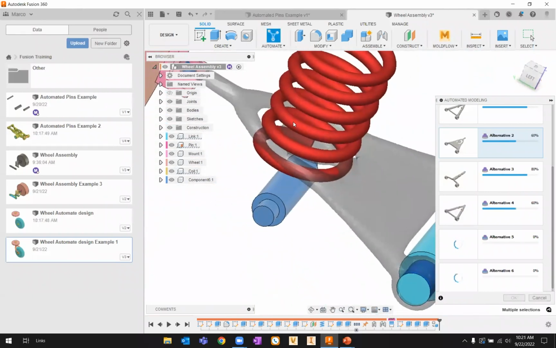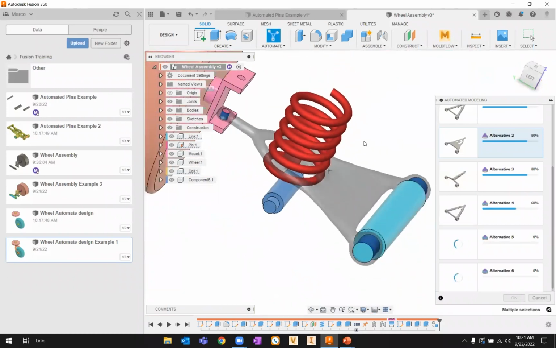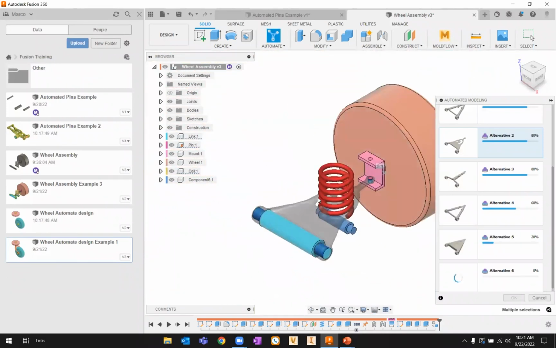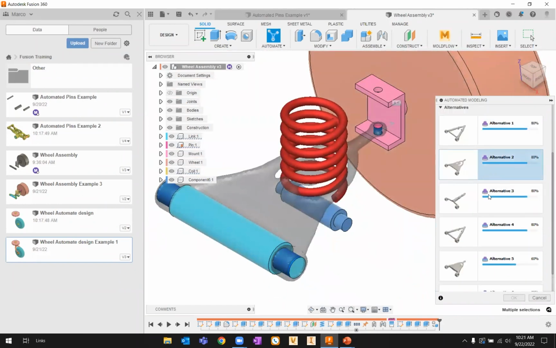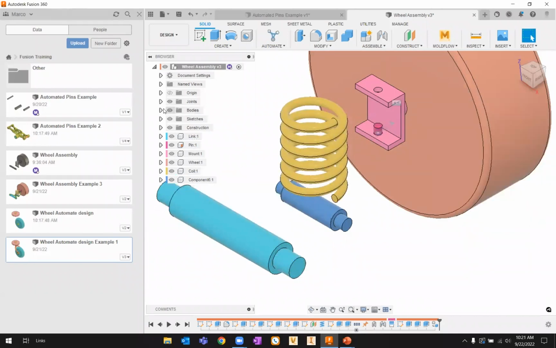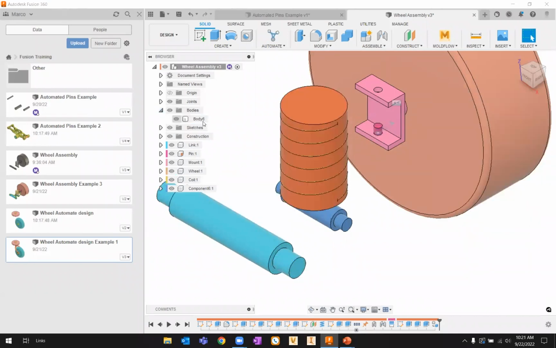So for a model like this, what I would recommend is creating a solid body that covers the area you don't want it to interact with. So even though I selected the spring, it just avoids the solid body of the spring, not the area it uses up. So what you can actually do for this is you can actually just create a solid body.